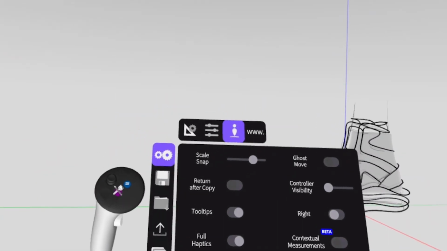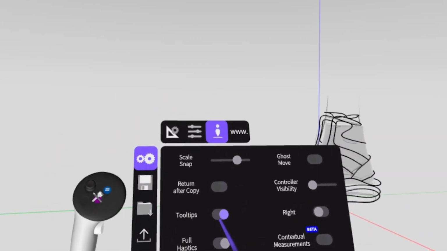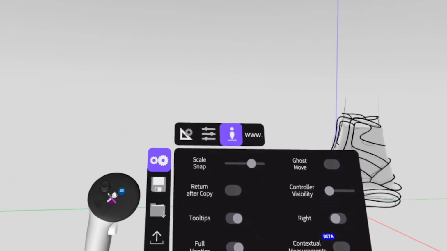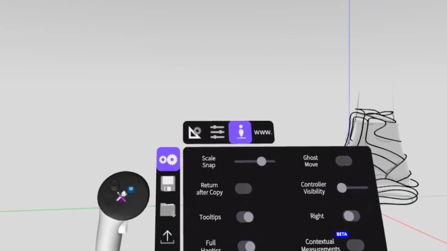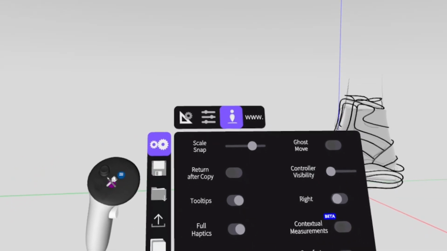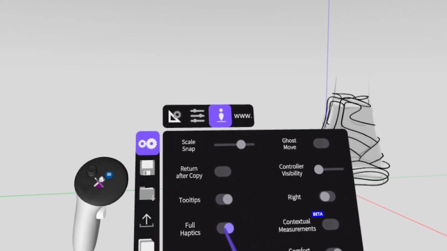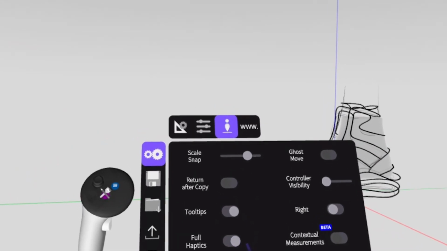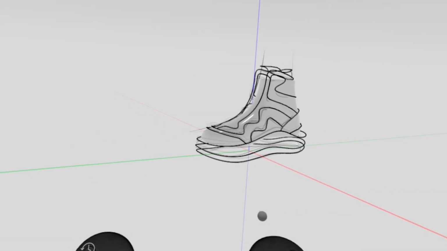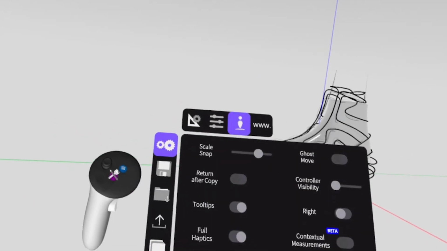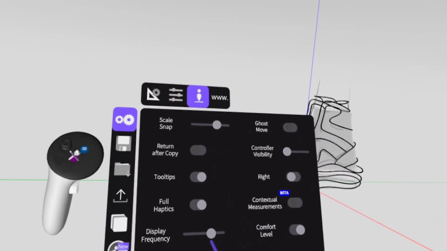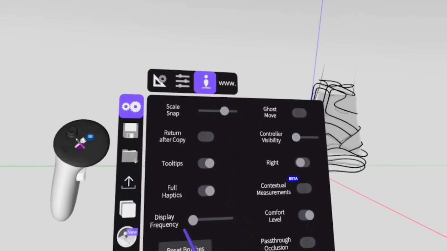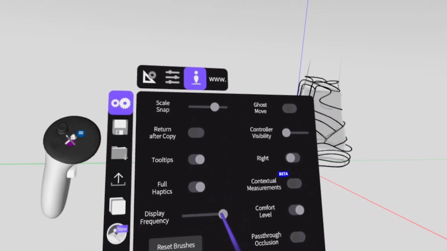The next setting we're going to look at is tooltips. With this enabled, you will get tips as well as little video indicators showing you how to use each tool in your tool belt. Under that is full haptics. This enables haptic feedback when interacting within Gravity Sketch menus and surfaces. Display frequency allows you to change the refresh rate inside the headset for your viewing.